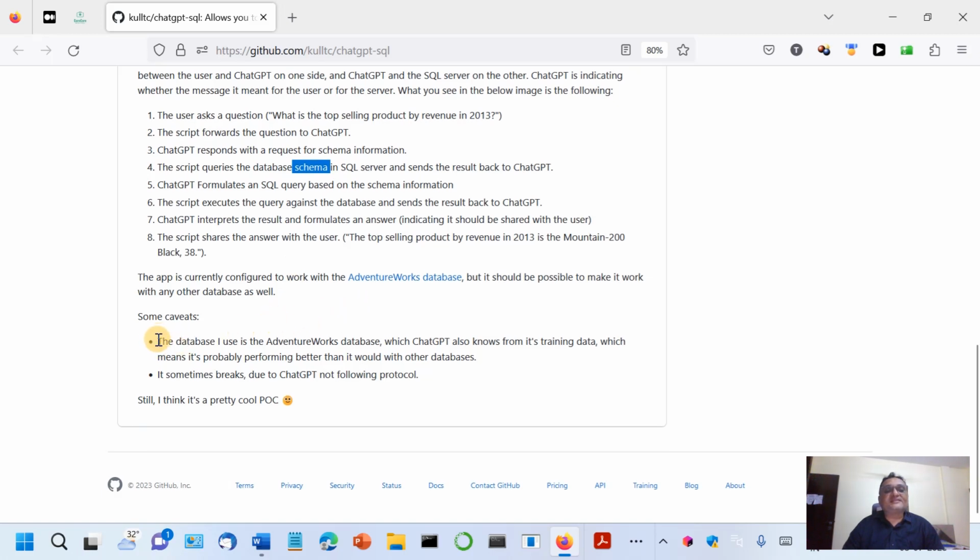Of course, this is experimental code. So he has already clarified that currently it works only with the AdventureWorks database, but it can work with other databases with some modifications.